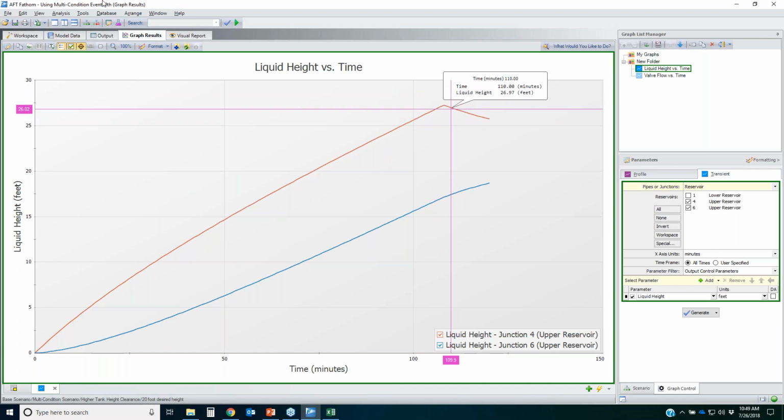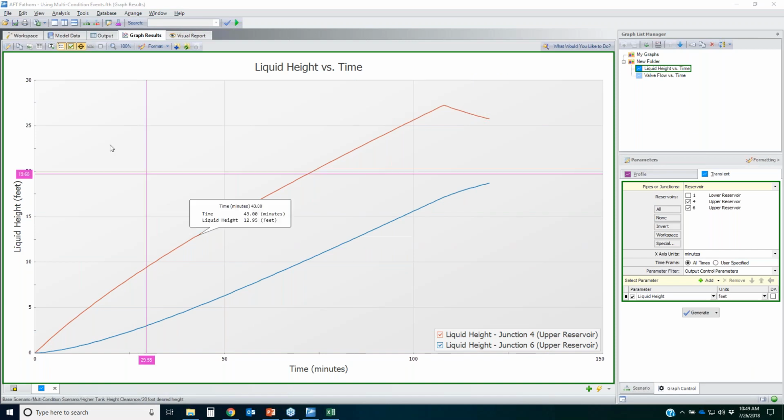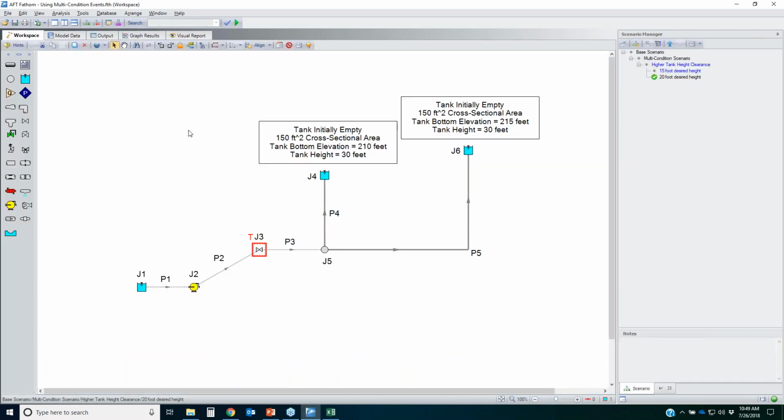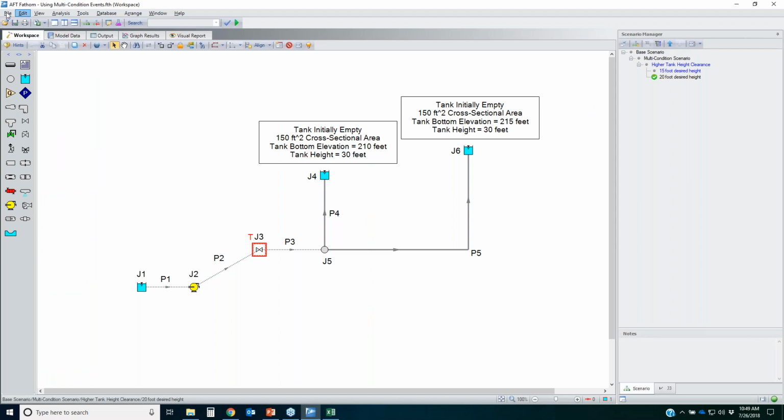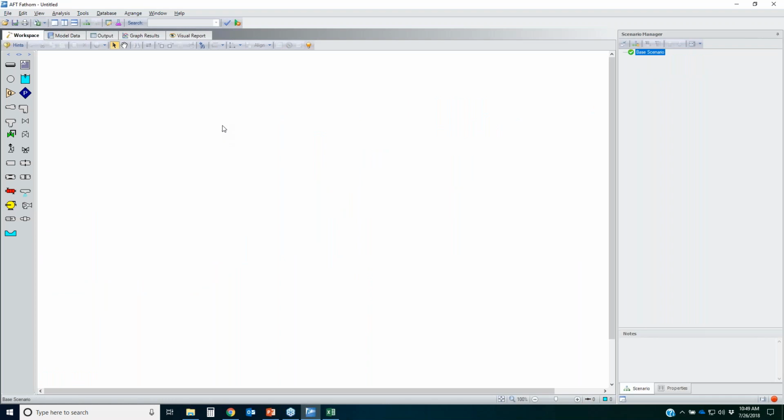So that's how you can do multi-condition events in Fathom XTS. It allows a lot more flexible flow modeling for doing your transient analysis. And that same capability for multi-condition events will be available in Impulse 7 when that is released in the next few months. Let me switch back to the ISO grid here real quick. That way I can show you how you can access those customized icons.